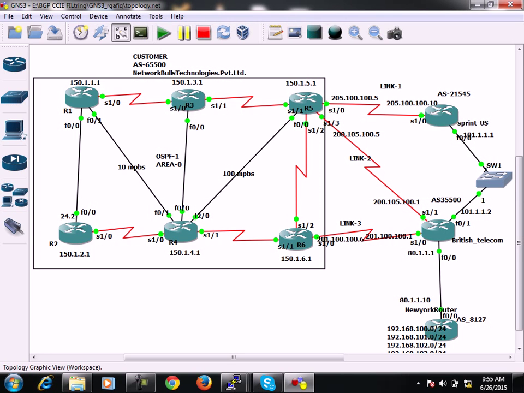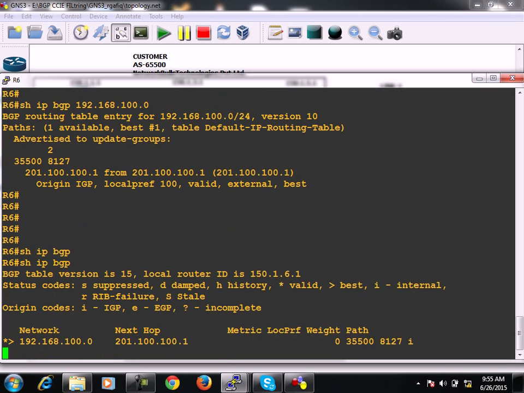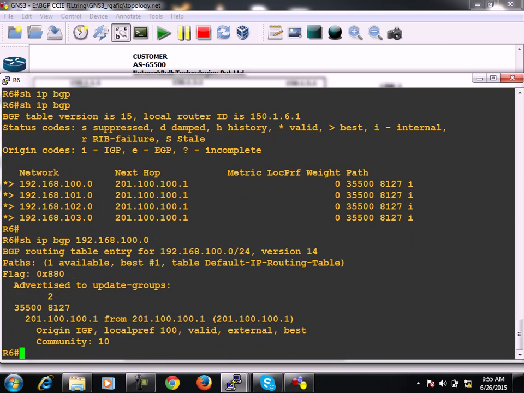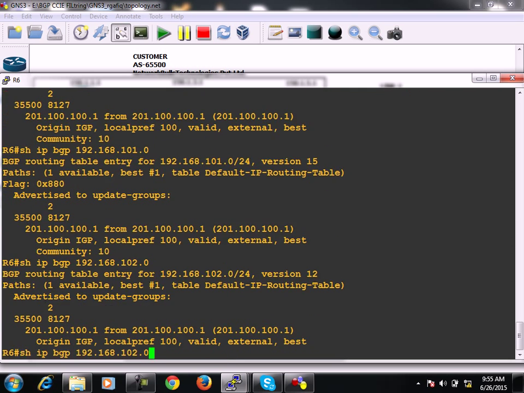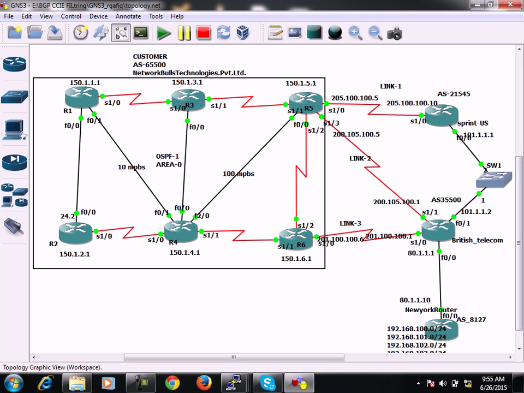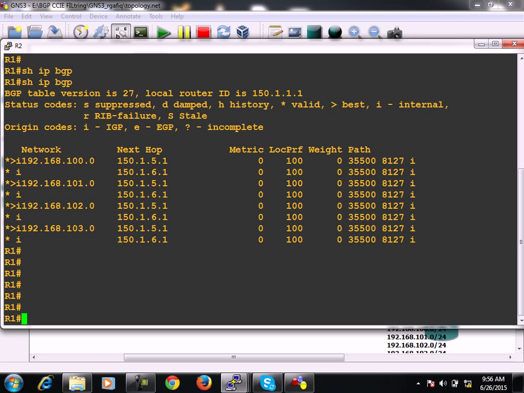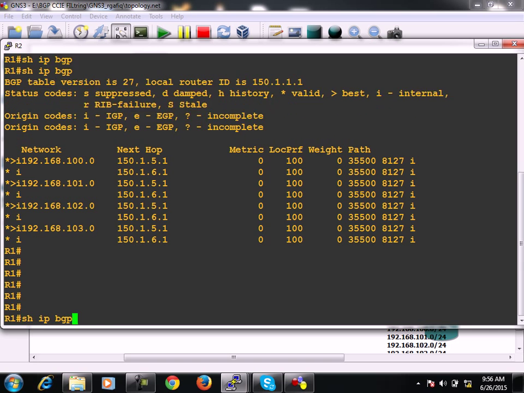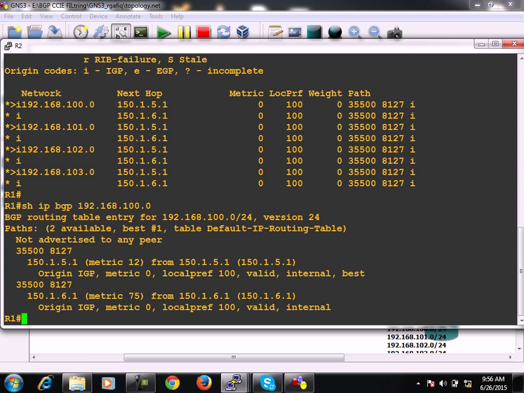Fine. Now move on R6. See, again it is receiving all prefixes here, but if you open 100.0 you get community 10, and in 101 also you will get community 10. In 102 you will not get anything, in 103 you will not get anything. And further, on R1 you will not get this community, because on R5 and R6 we have not configured this command to send community towards R1. Show IP BGP 192.168.100.0. Do they have it?